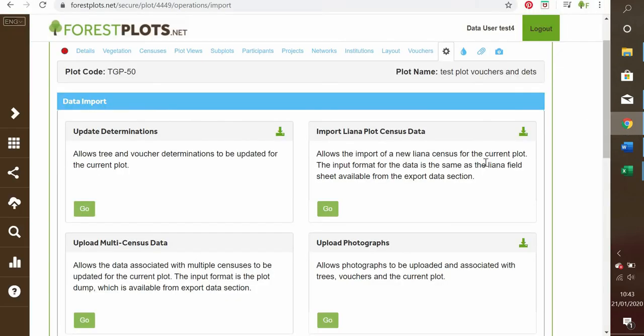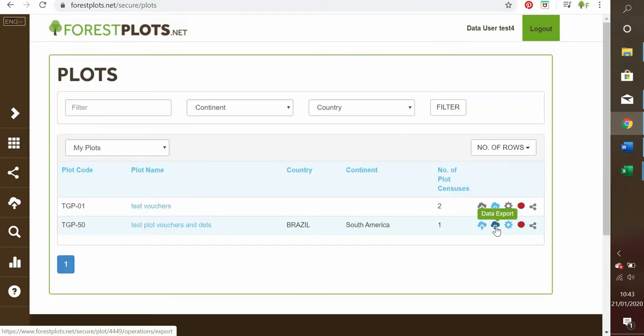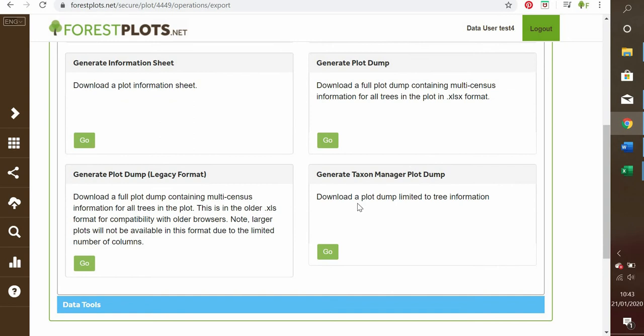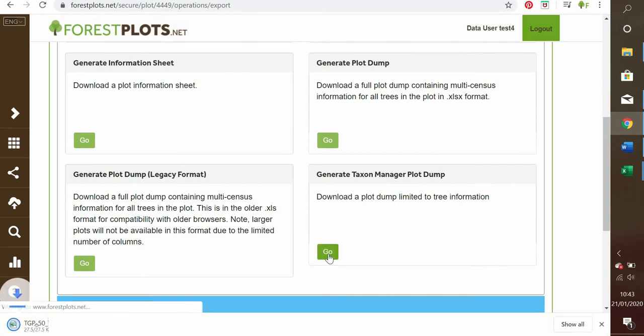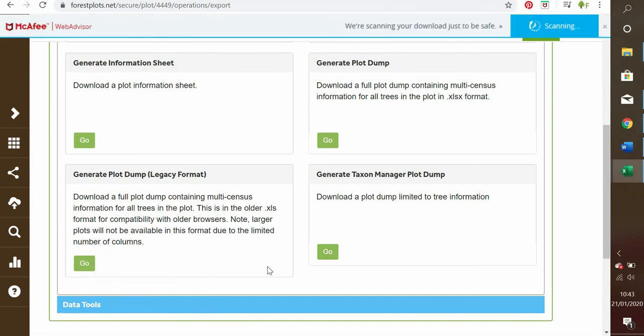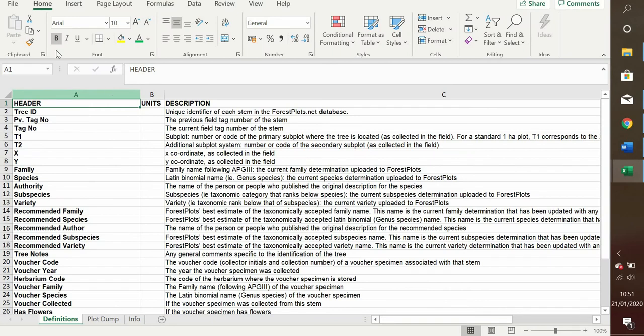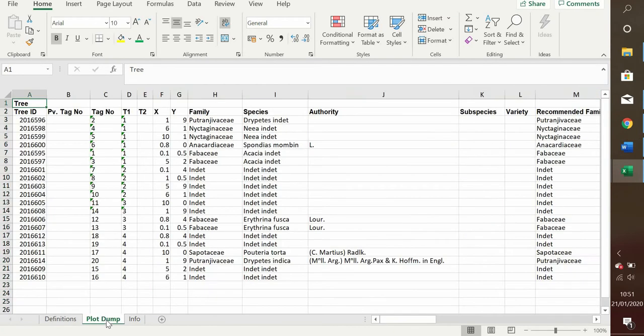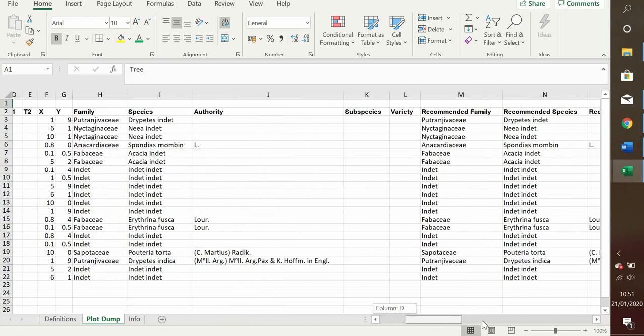So go back to Forest Plots and then go to Data Export for your plot. And then select Generate Taxon Manager Plot Dump and open the file. Again, the first worksheet is a list of all of the column headers in the file and then a description about what they are. And here is the taxon manager plot dump.